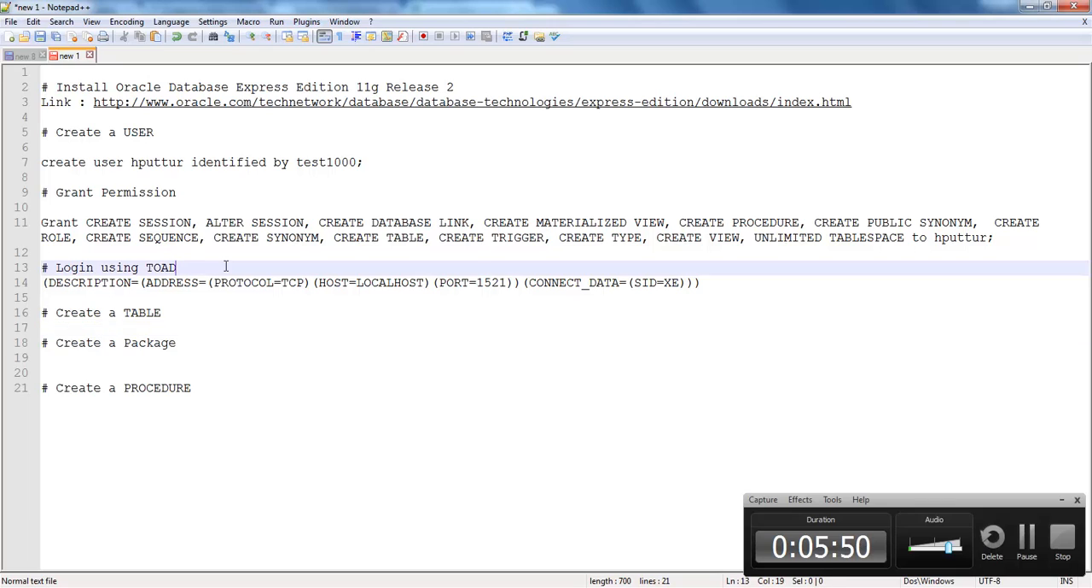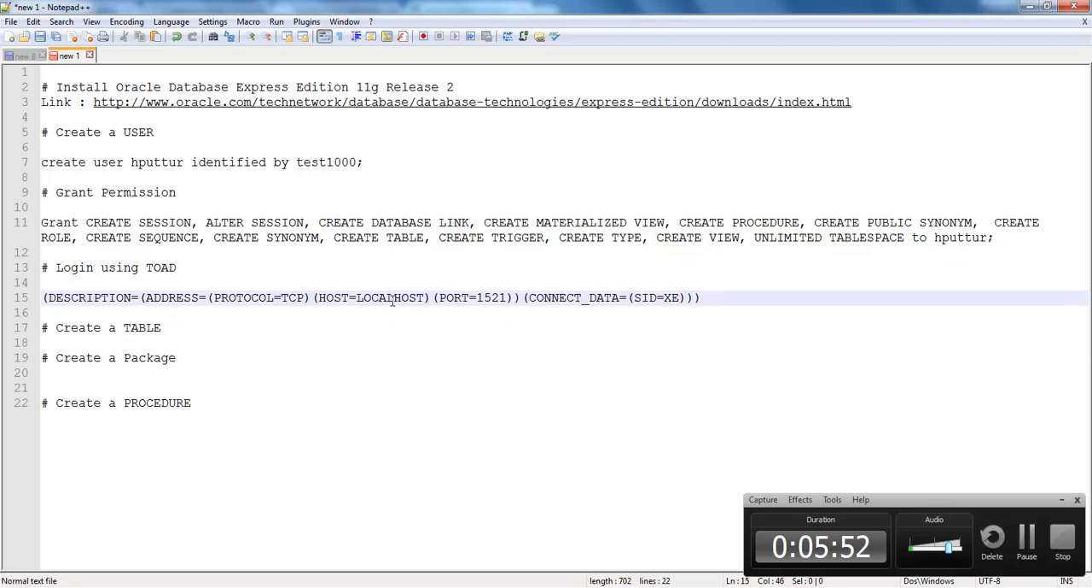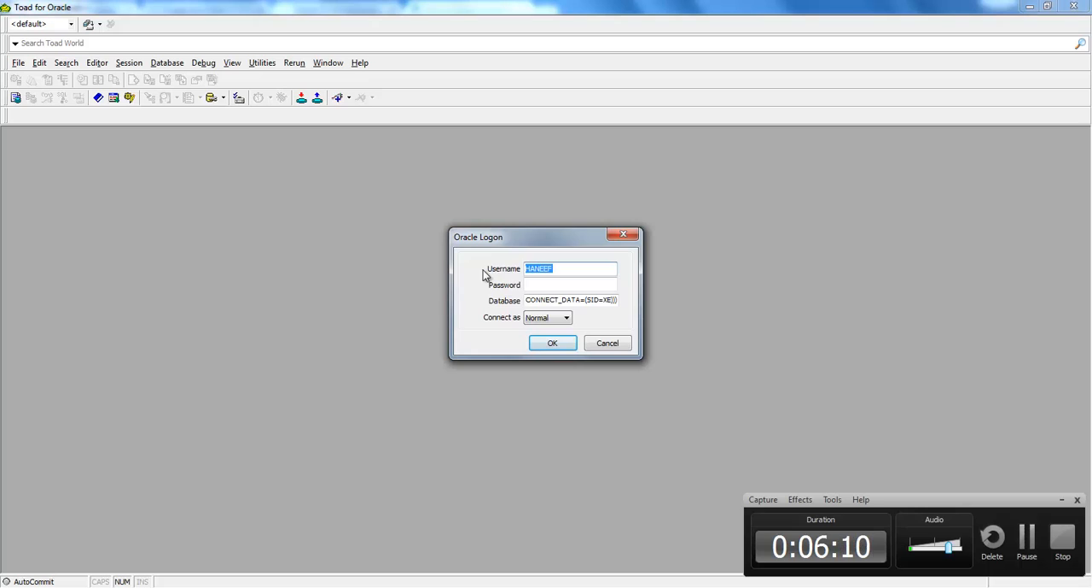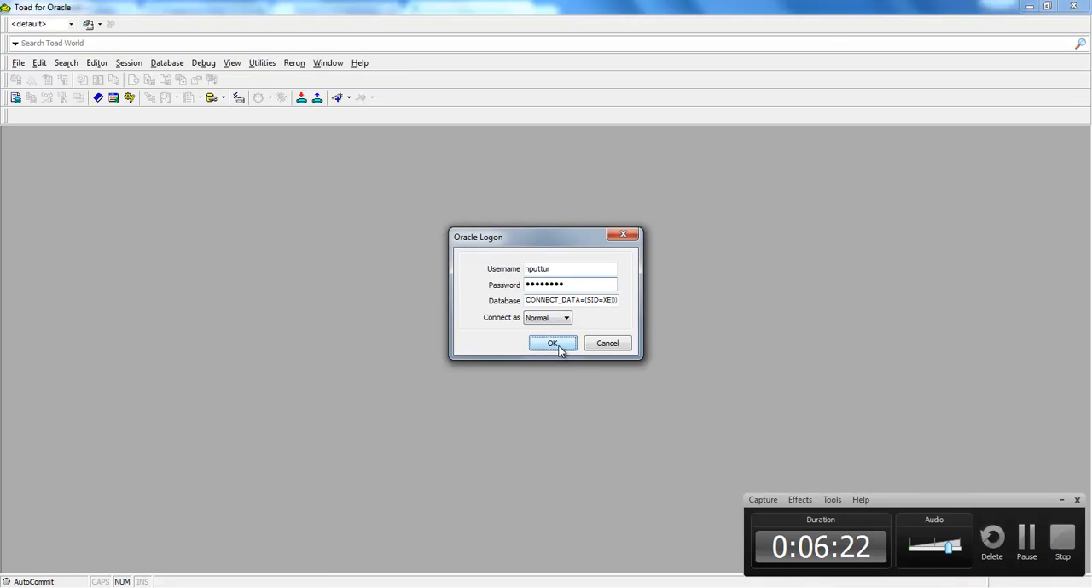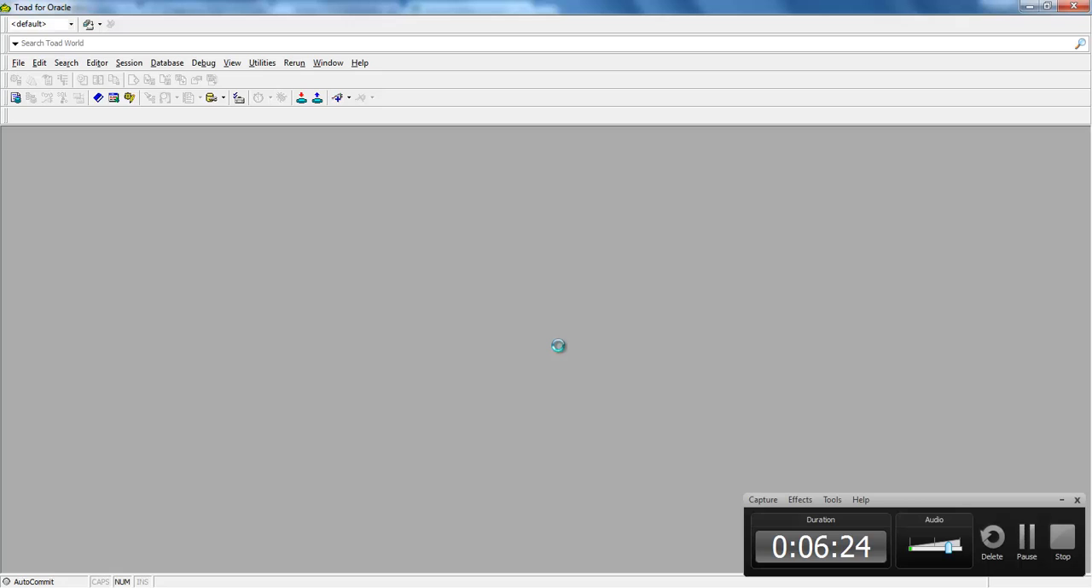Okay, so this is the syntax if you want to see, and this is the protocol and everything. Our host name is localhost, the port by default is 1521, and for this database, Express Edition, the SID will always be XE. So you just paste these connection settings, and you use the username we created, which is hputur, and the password we created is here. I just paste the same thing. Then it will allow me to log into the database.